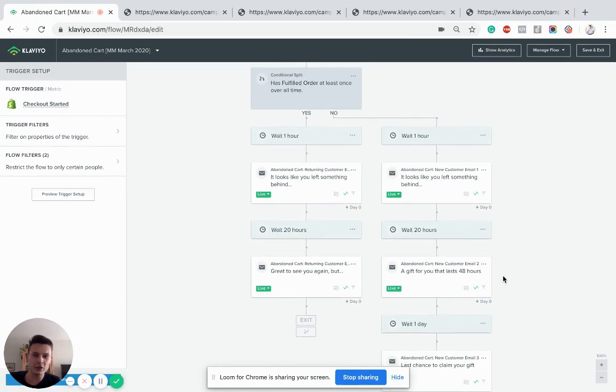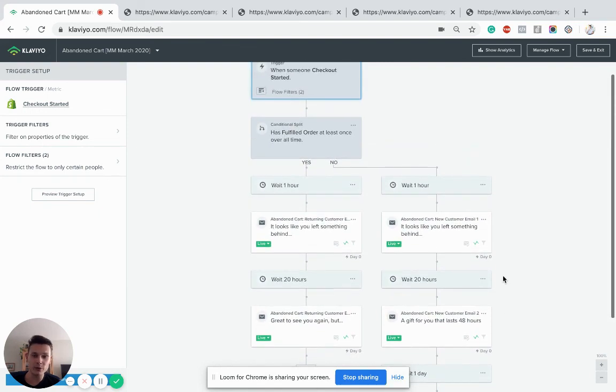So that's it, a very straightforward setup, very effective, and crucial that every e-commerce store has one.